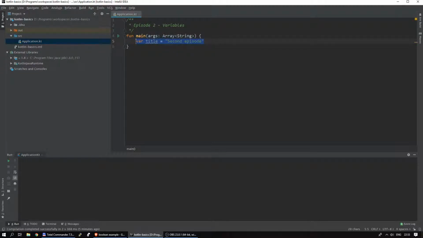To define a variable you need to have three things. You need to specify a keyword, so you want to have a var, a variable. You will have a name for that variable, in this case title, and the right side is what's going to be the value of that variable. You might see that I didn't specify any type information here. Kotlin has type inference, so you can infer the type information from the right side.